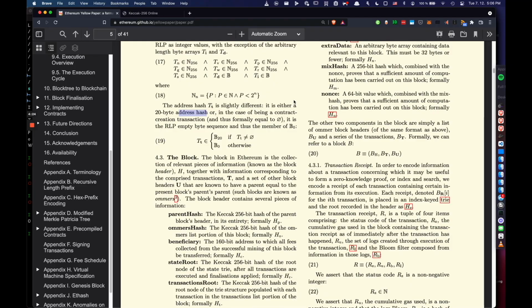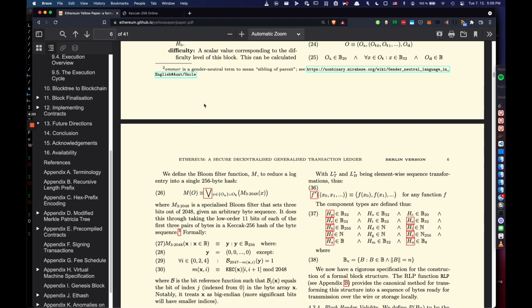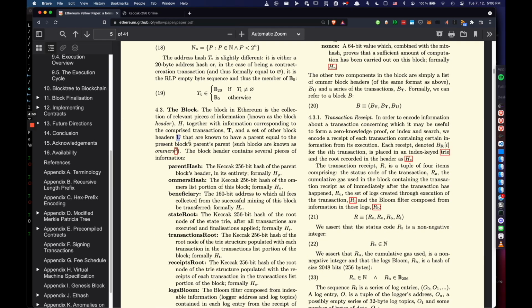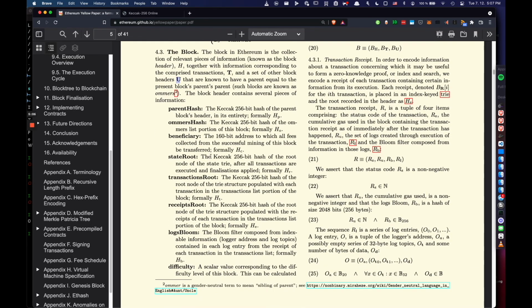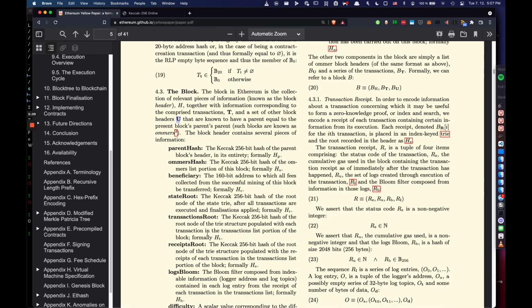4.3, the block. The block in Ethereum is the collection of relevant pieces of information, H, together with information corresponding to the comprised transactions, T, and a set of other block headers, U, that are known to have a parent equal to the present block's parent's parent. So these are uncles, although here they're called omers, which is a gender-neutral version of uncle. The block header contains several pieces of information. So you can read this on your own. This is what comprises the block header.